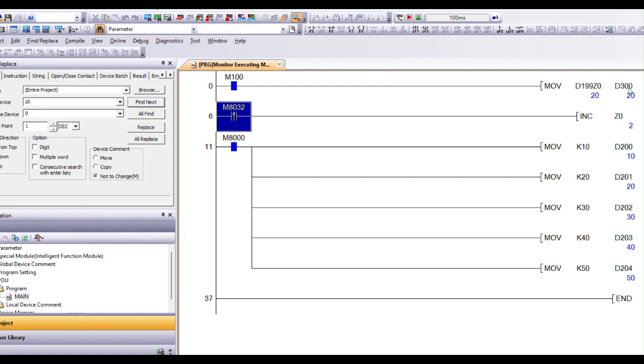Because we have made a small logic here, we have made an instruction to convert this value from a device number indirectly to other device, okay. So here these are different device numbers which move their value to D300 indirectly.